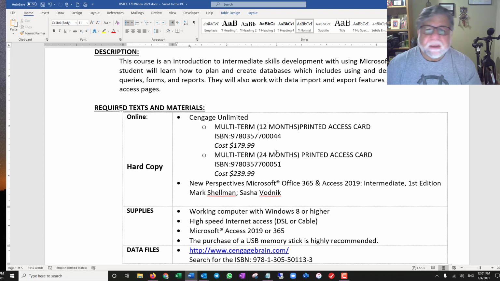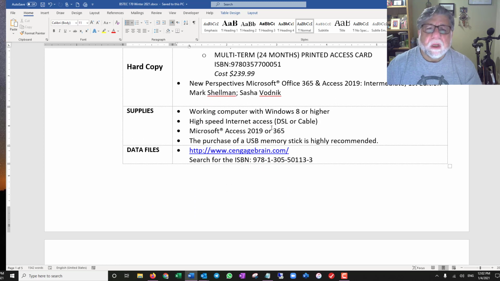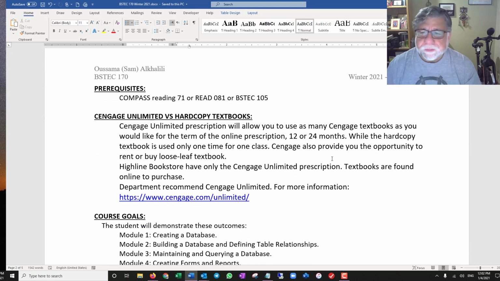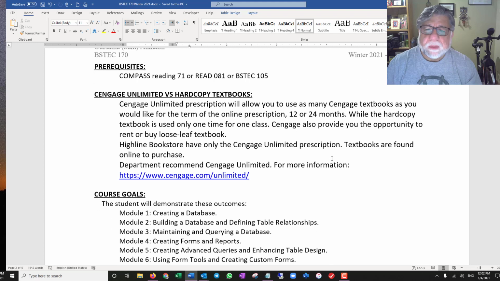These are the prices. I'm hoping I'm correct. It's $180 for 1 year. They also have $120 for 1 quarter, which I really don't advise you to do, especially if you are beginning your college, or if you're doing one of the BSTEC programs. I highly advise you to do either the 12 month or 24 month subscriptions, and all those can be purchased from the Highline Bookstore. Again, you need a good supportive computer, and if you need any other data files, they will be in that program anyways. The data files will be on Canvas as well.